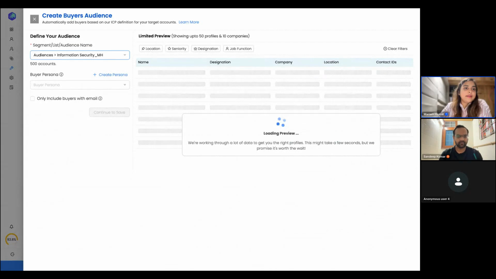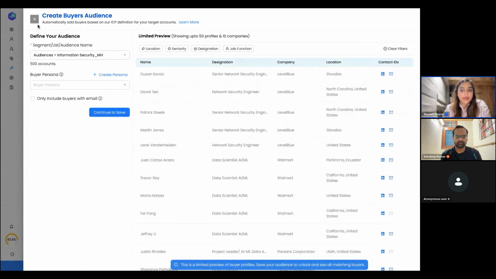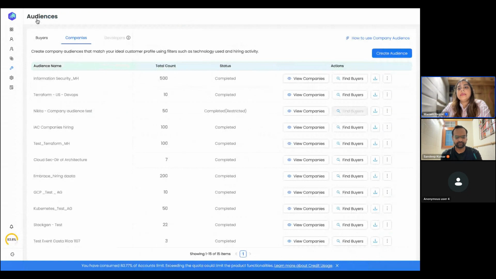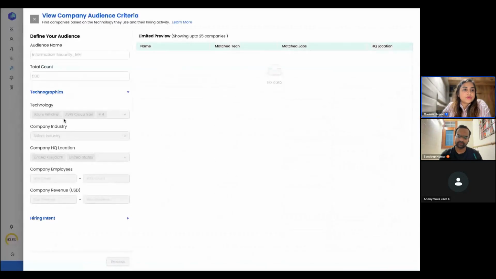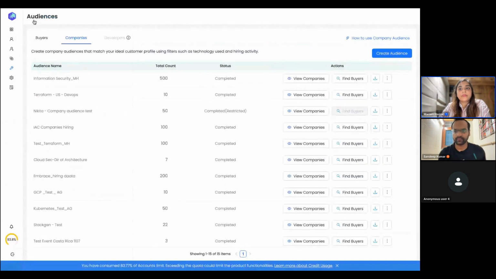You can see here that this audience is automatically selected. You can just select your buyer persona, and then follow the same process for how you create a buyer audience, and you will find all your buyers within these companies. And then, of course, you can download a CSV of this. And if you can see, these are the exact same criteria that I used to create this audience earlier. So yep, this is it.